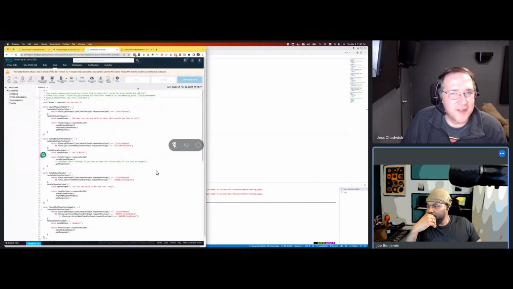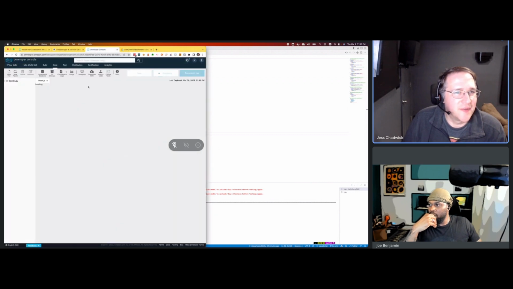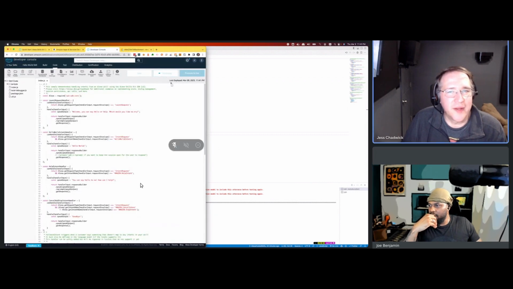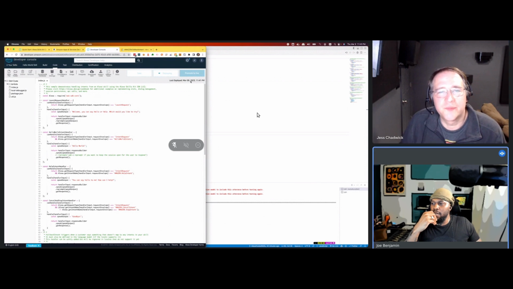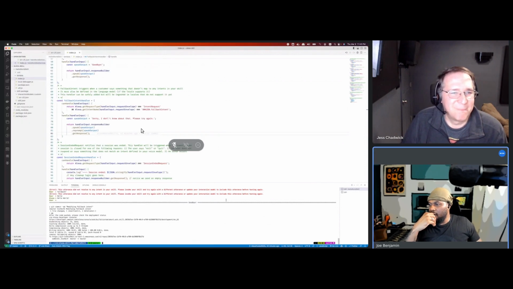So why is it not saying deploy? What's going on here? You pushed it already? Deploying. Here we go. Okay. While that's deploying, can you go back to the code? Where is the fallback intent? Right here. Can you search for that fallback intent handler again? I just want to see.